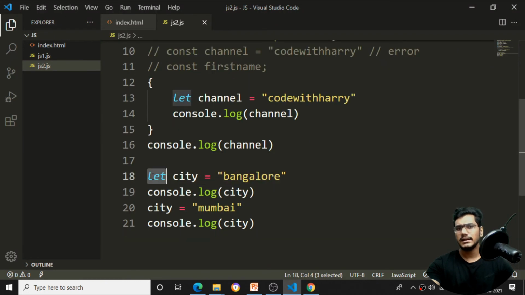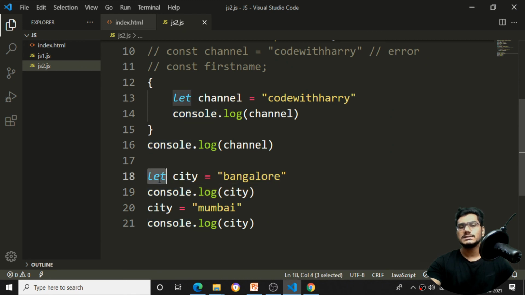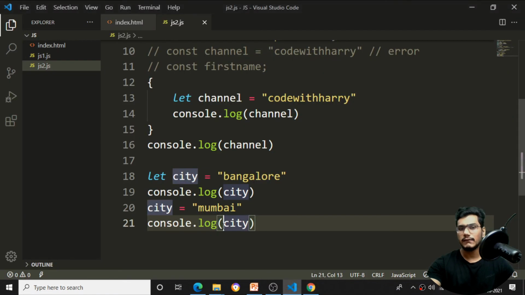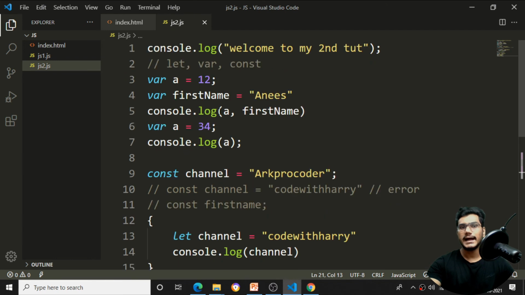Once you have used let for the city, there is no need to use let again and again, even for const. Once you have defined this variable name as Bangalore and printed it with console.log, you can change the value again. You can change the value with let also. You can see I am changing the city value to Mumbai. If I print the city again, whichever the latest value you have updated will get printed over here. So this is how var, let and const work in the JavaScript syntax.